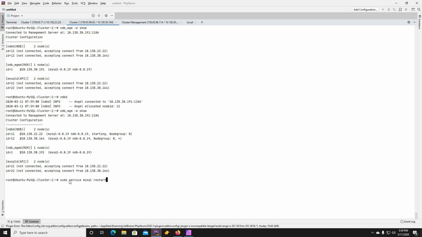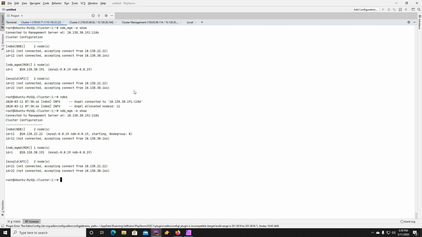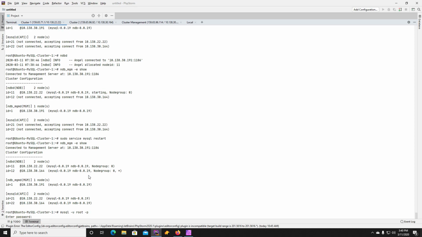Restart. Then let's check if it's now connected. Yeah, it's connected. You do the same on cluster 1. Sudo service mysql restart. Then let's check if it's connected. Yeah, so right now we can test if it's properly working. So let's log into our MySQL, mysql -u root -p.